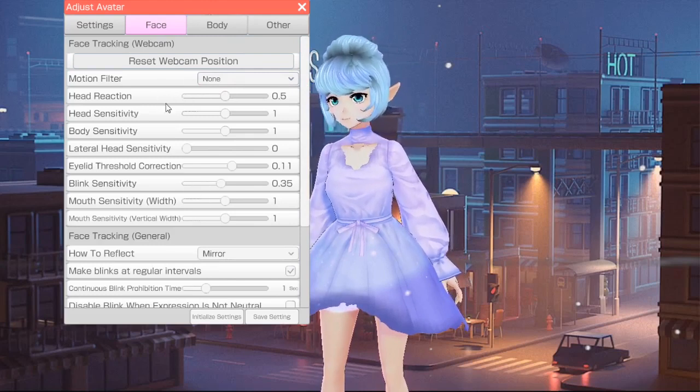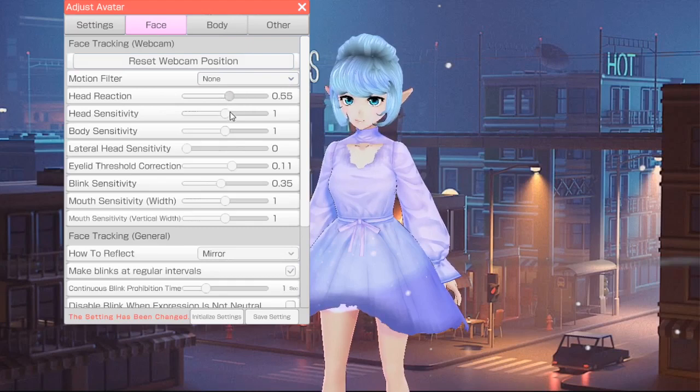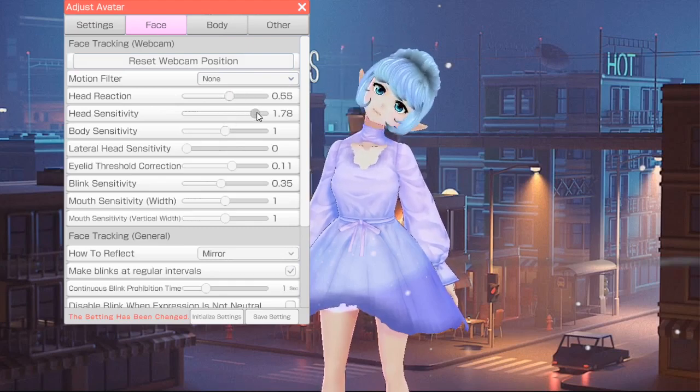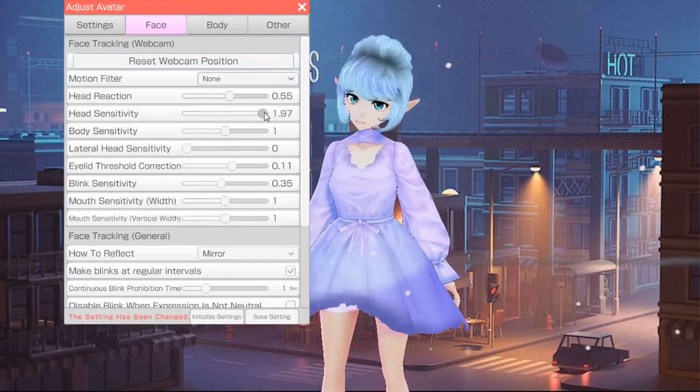The rest of these are not super important. You can mess with these settings. Head reaction is basically, and same for head sensitivity, it just says how quickly it reacts basically, and how much. So if you want to be super bobbleheady, look at how much my head reacts. I'm just tilting my head a little bit right now.